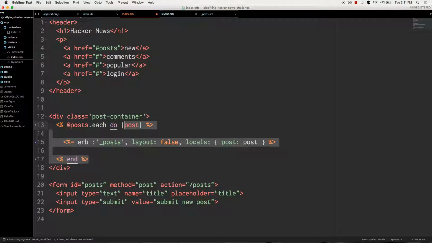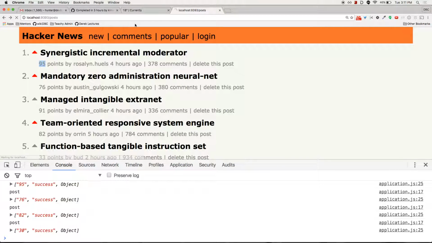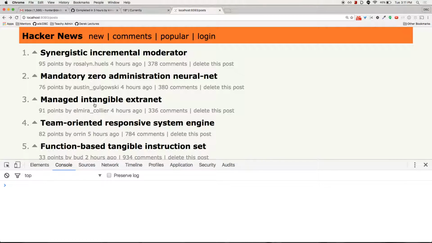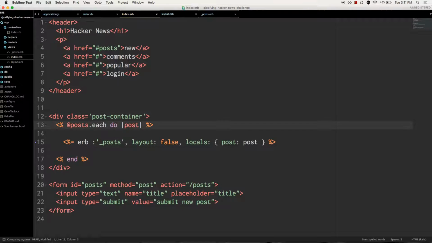So now this partial is legit. When we refresh the page, the fact that it rendered means that this partial was legit. And since we've broken this out to a partial now, we can use that in our AJAX request.